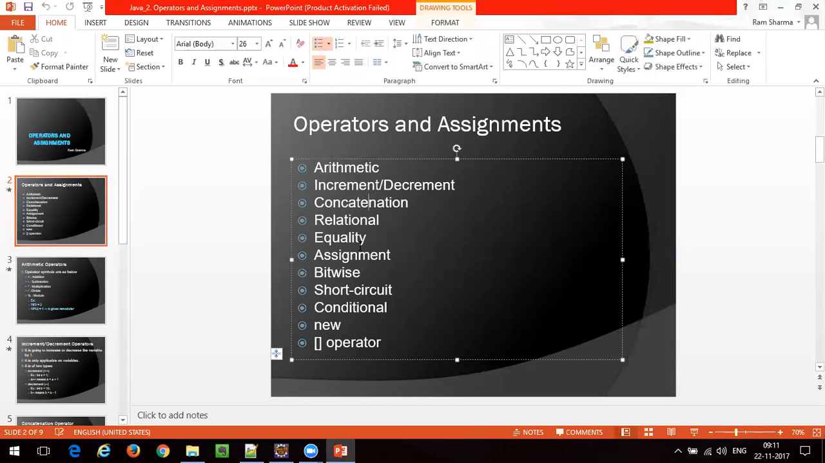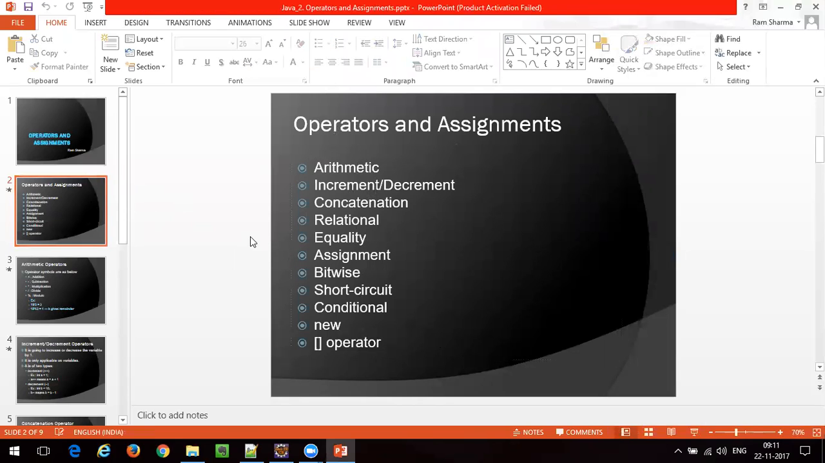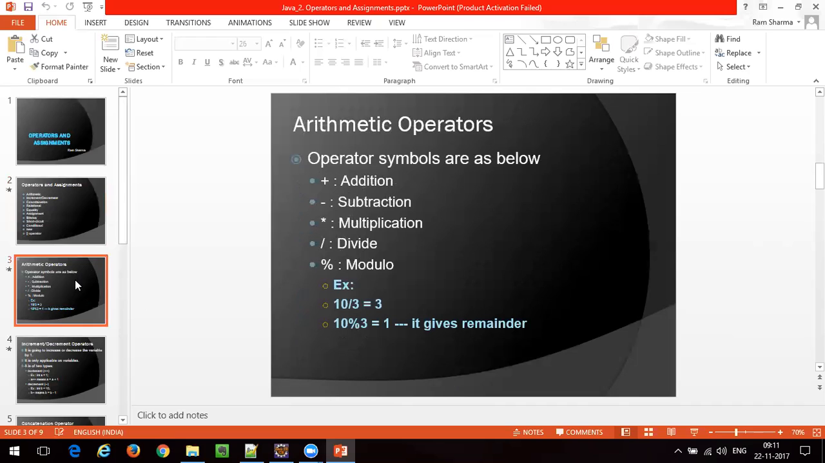Yeah. So these are the operators we have in Java: arithmetic, increment, decrement, concatenation, relational, equality, assignment, bitwise, short circuit, conditional, and new operator. So let's go through them one by one. Even I don't remember the name, I just see the symbol and I'll know what it is. So you don't need to know the exact name, just know the operators. So the arithmetic ones.